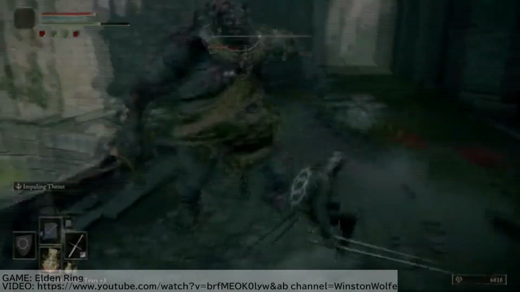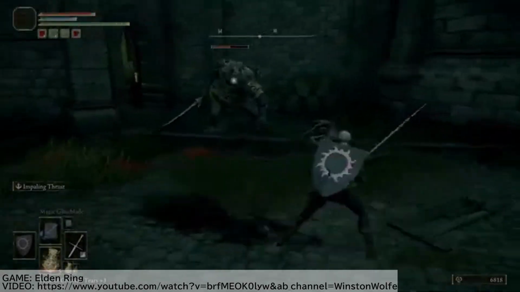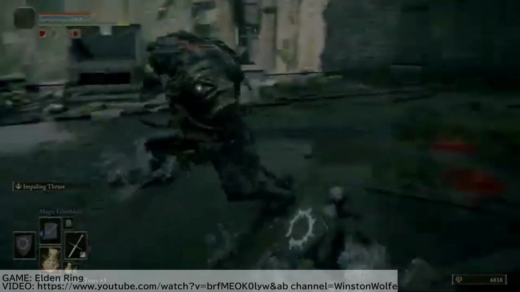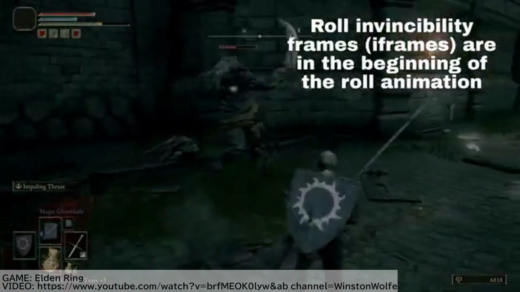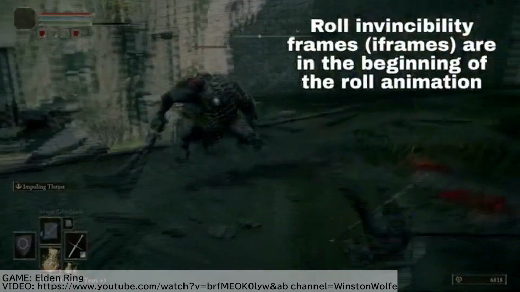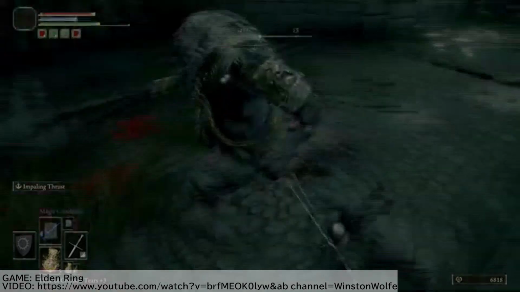This is a type of forgiveness mechanic where the player is given leniency so mistakes aren't unfairly punished. Additionally, it can be present when the player initiates an action such as a dodge roll or dash. In this case, players can use this to avoid damage altogether.